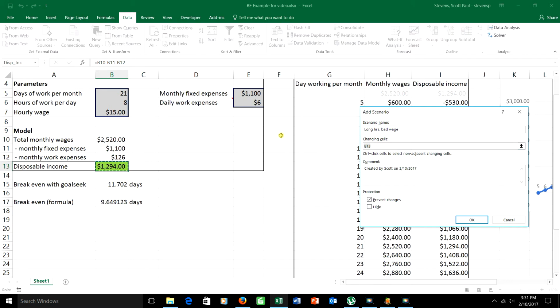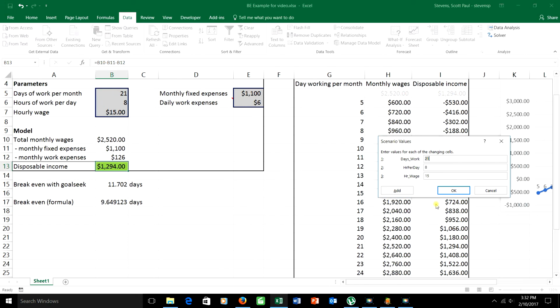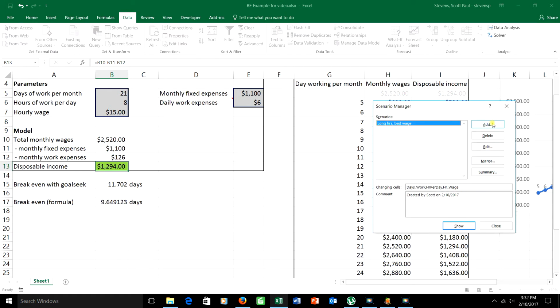What cells am I going to be changing in this model? I'm going to be changing these three inputs. Now I know that I'm not changing the one input here in this particular scenario, but I'm going to list everything that I might change, which are those three. I'll say OK, and it'll ask what their new values are. Well, it's still 21, but I'm working 12-hour days for only, let's say, a wage of $10 per hour. OK. I'll add a second scenario.